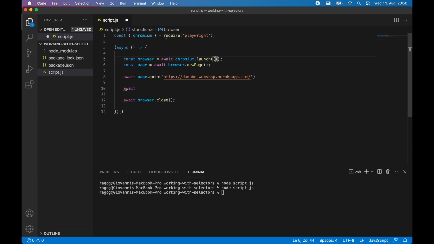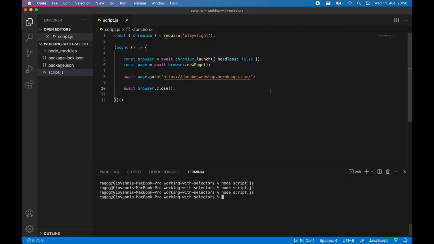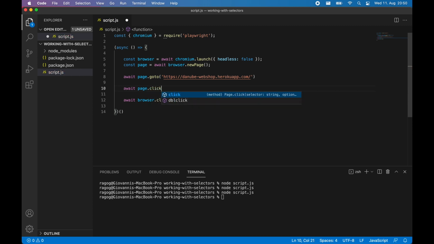So we can actually make this headful so that we can see what happens. Take care of that. And here we go. Okay, we see everything seems to be working just fine. Now, what we could do is go here and, let's say, click an element. We want to click, in this case, our login button.